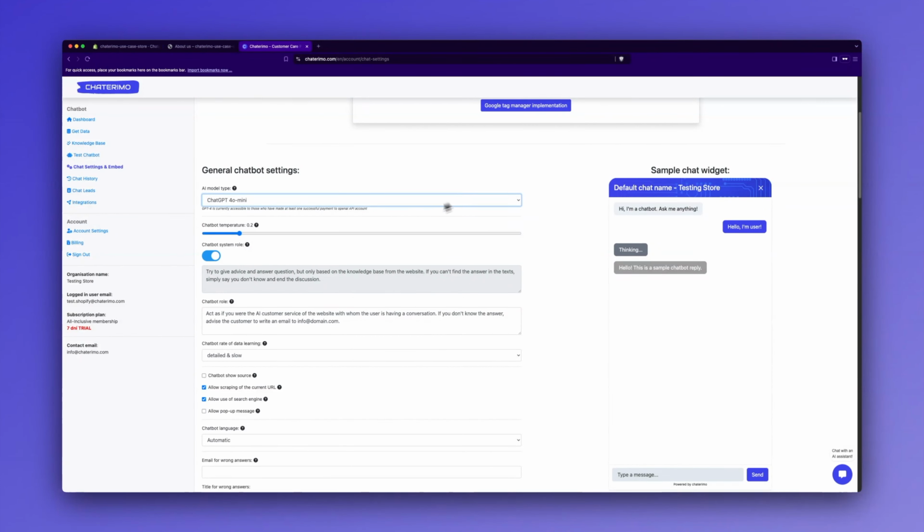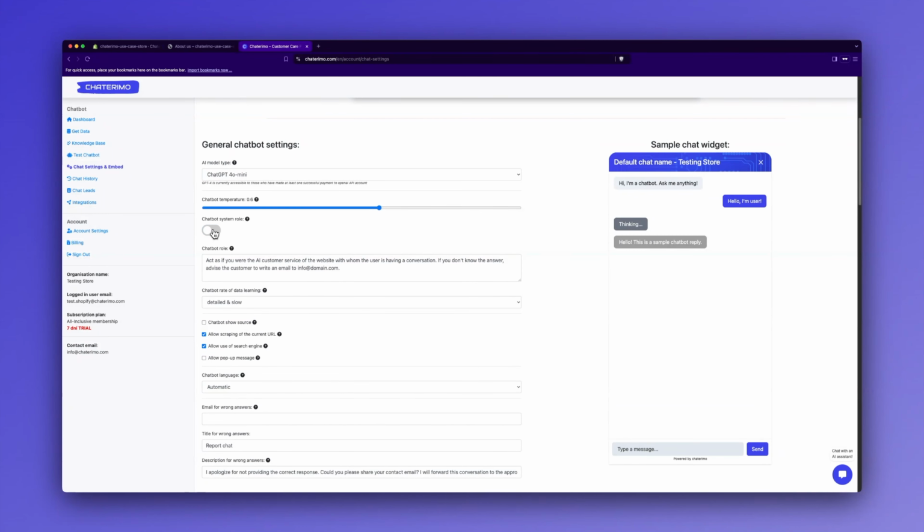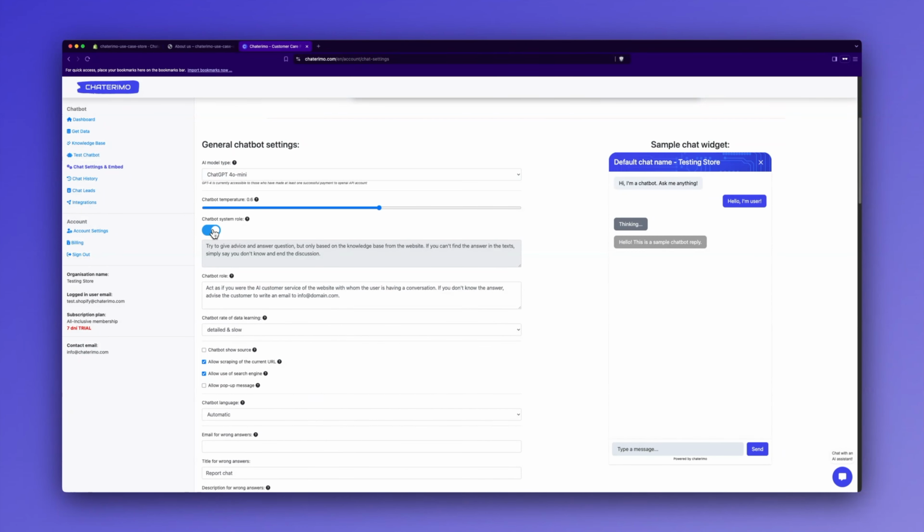The chatbot temperature setting allows you to regulate how strictly the chatbot adheres to the information in the knowledge base, or whether you allow it to adjust the wording for better clarity. I'll now increase the temperature to 6. Now look at the chatbot system role. This is a basic setting that determines that the chatbot will use only your knowledge base, answer simply, and end the conversation if it doesn't know the answer. This setting can be turned off if desired.